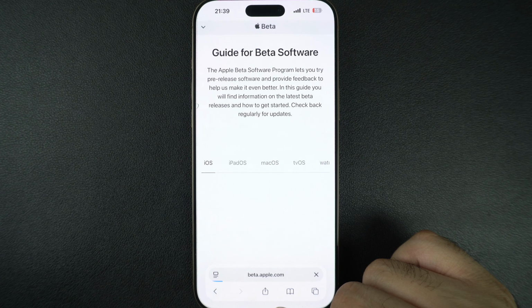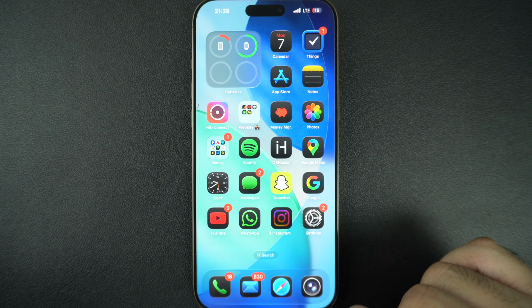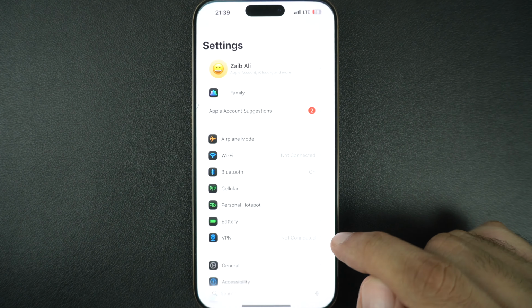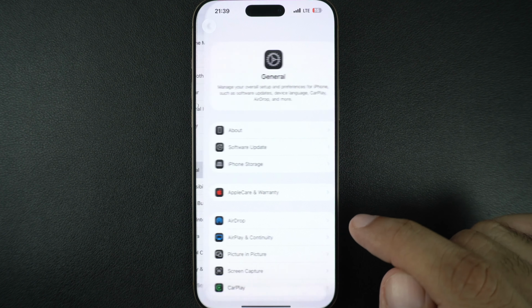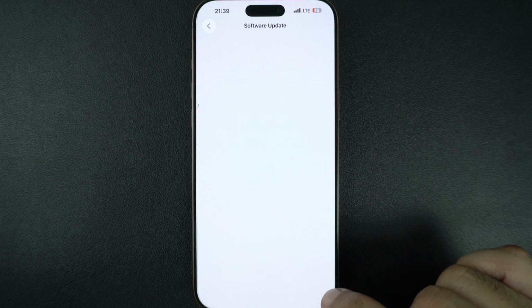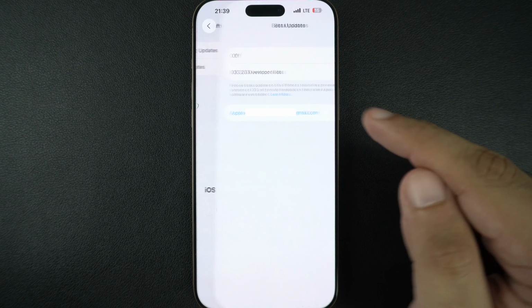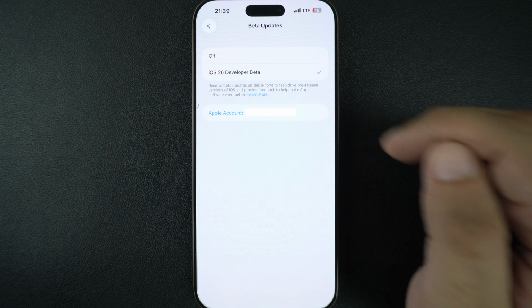Now that your Apple account is registered with Apple's public beta program, you can head over to the Settings app and install the iOS 26 public beta. Go to Settings, tap on General, and here tap on Software Update. Now tap on Beta Updates. From the list, select iOS 26 public beta.